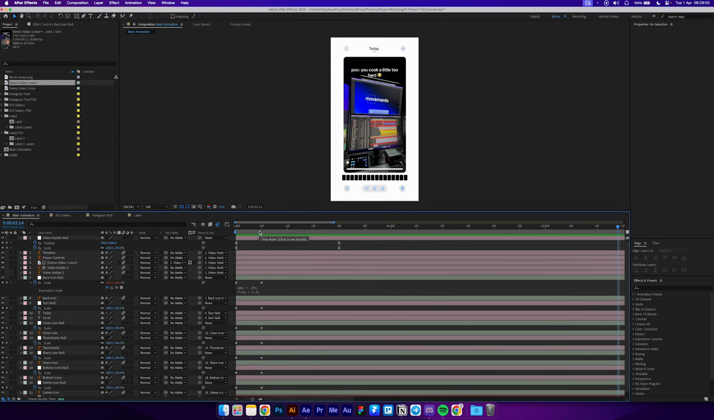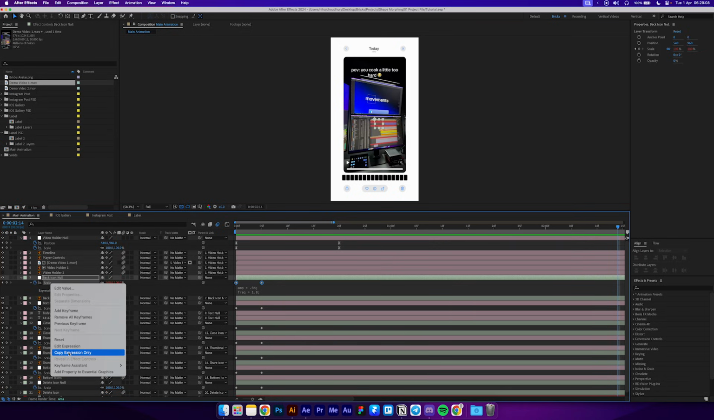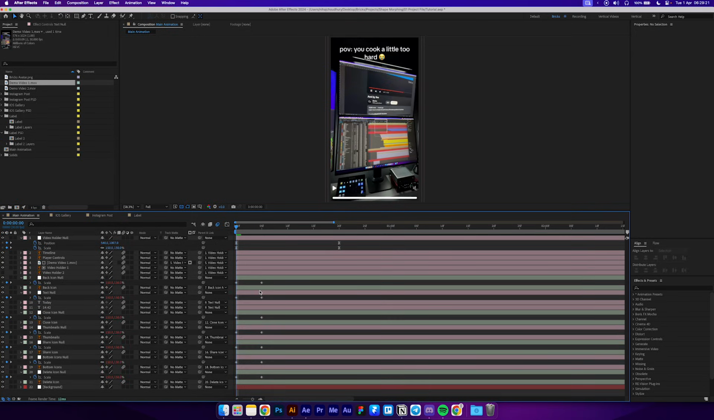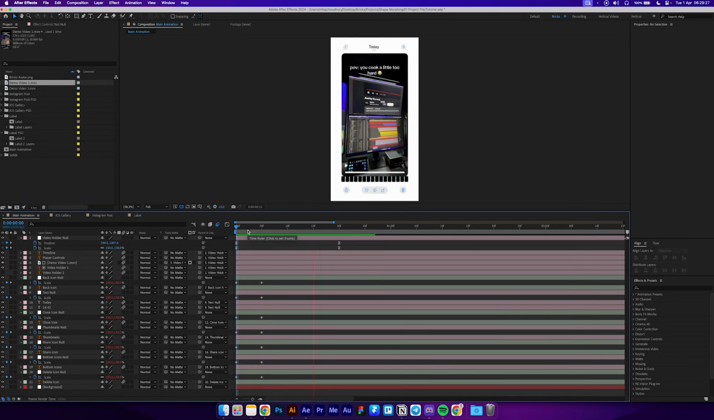It would be quite time consuming to apply this one by one to each null. So let me show you an easy way to copy one expression to multiple layers. Right click the scale and click copy expression only. And then we can select all of our nulls and press Command V to paste the expression. We can tell that it's been applied as the values have turned red. Let's see what that's looking like.